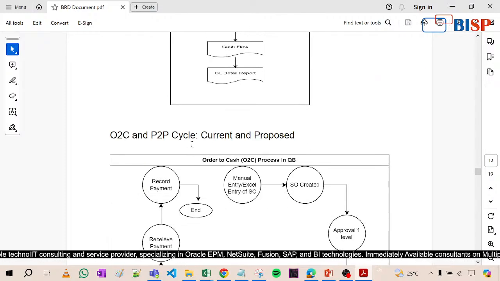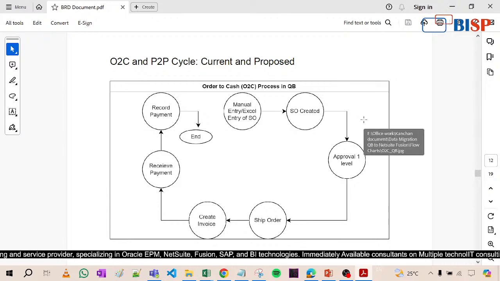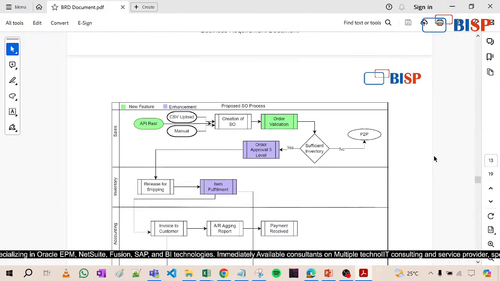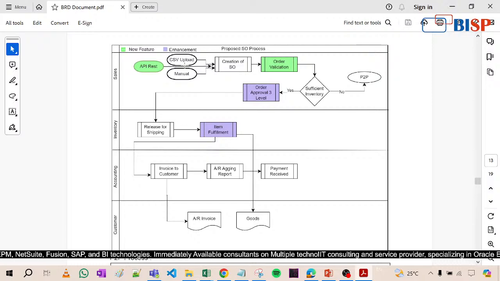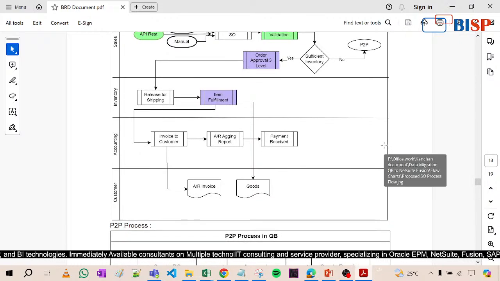Order to cash and purchase to procure. Now after GL, this is order to cash in QuickBooks. Now in QuickBooks, what they are doing, we have mentioned this, and what we are offering them. Now see here, what we are offering them. We have shown that in sales, there is API, REST API facility we are giving them, order validation, then the approval level up to 3 levels, item fulfillment, all these things we are giving them.